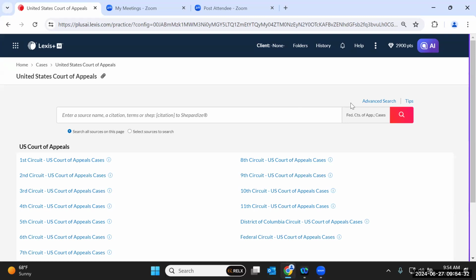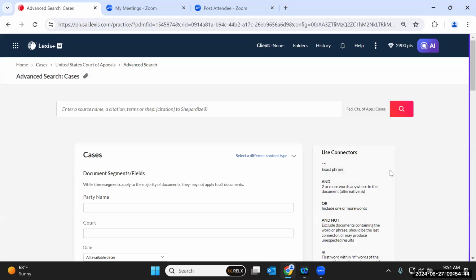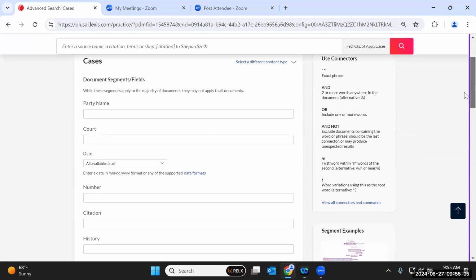Now, in order to do this search in a super easy and effective way, we're going to use an advanced form of searching called segment searching. To access that, I'm going to click on Advanced Search right here. Now, segment searching enables you to narrow a search to just a portion or a segment of a document, such as the judge who wrote the opinion, the author of the law review, the title of the statute, the headline of the news article, etc. And all the segments differ depending on content type. So we're here in Cases with the segments for cases.